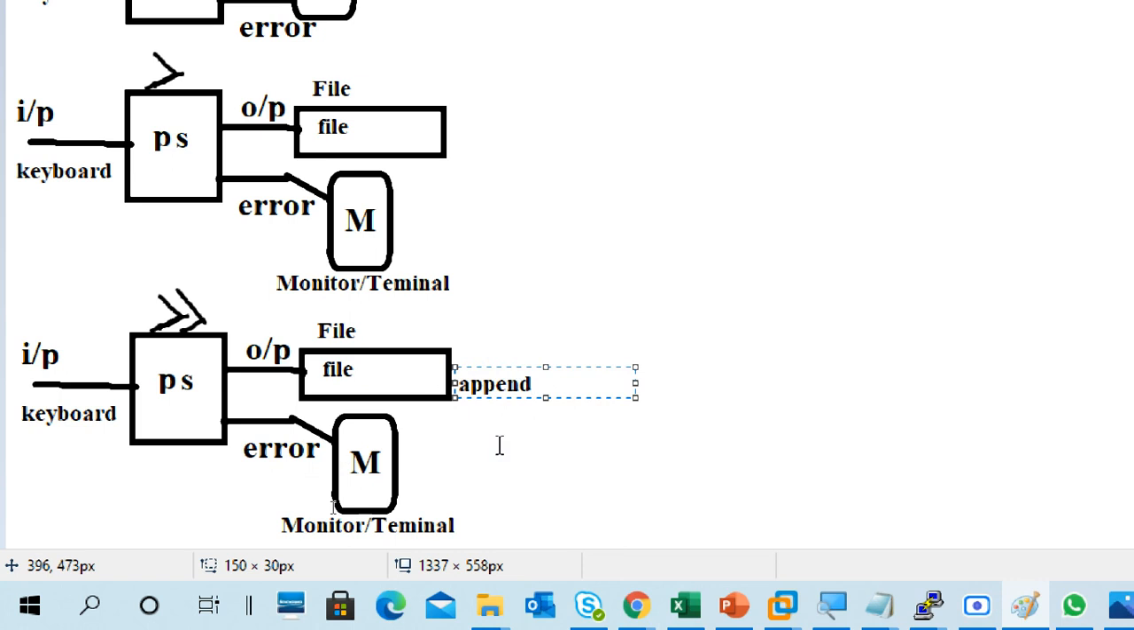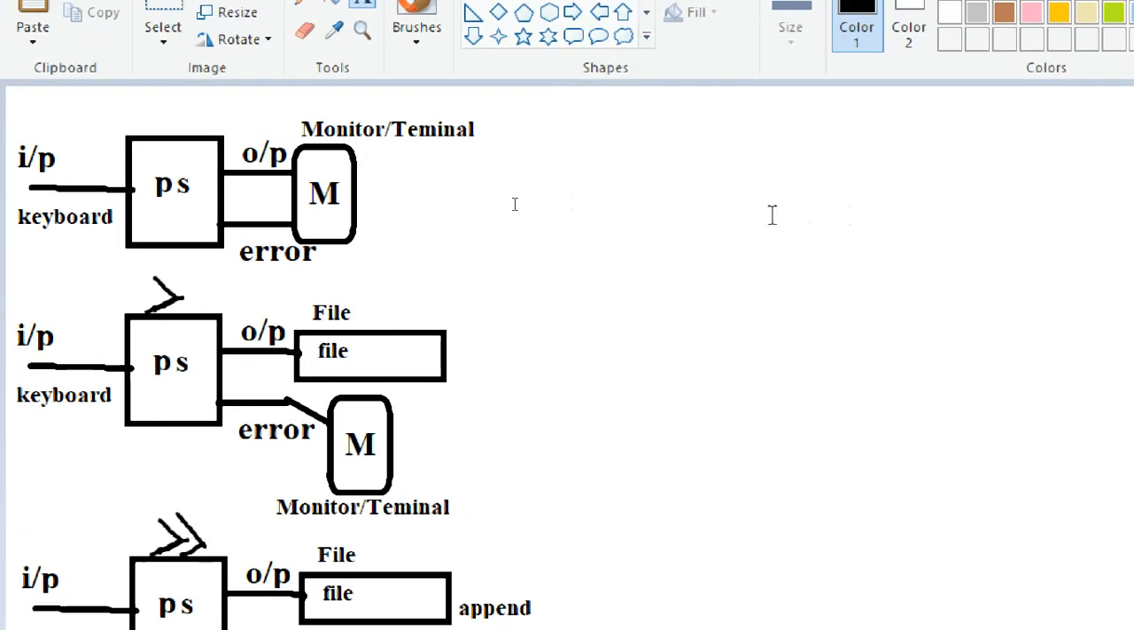We used the cat command, right? So that time we used a double greater. Single greater means the file will be created new, or replace the data in an existing file. Double greater means append to the existing file, append to the content of the file. This one. Okay.